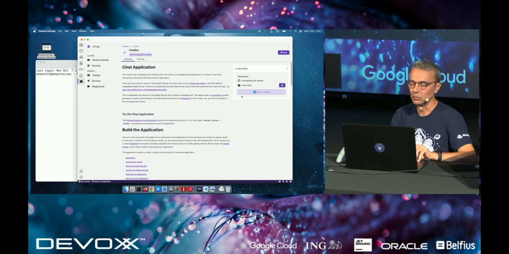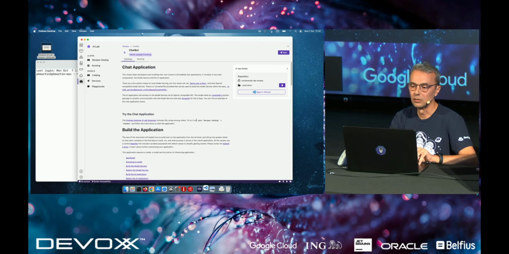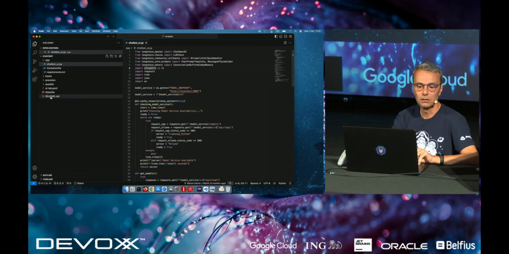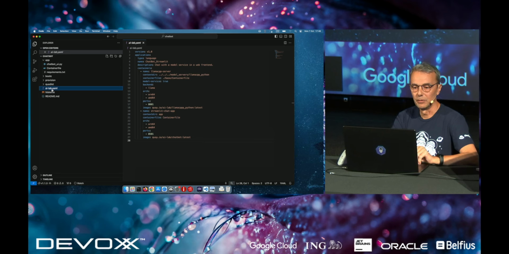So I have downloaded already the source code, and I can open it. I can look quickly at what is inside. So the entry point of a recipe for AI Lab is the ai-lab.yaml file. It describes a list of containers you want to run for the recipe. The first one is the Llama CPP server. So this is the container that will serve the model with the Llama CPP backend. This is not the part we will look at. We are confident it should work, but we will work on the app part, which is the second container.